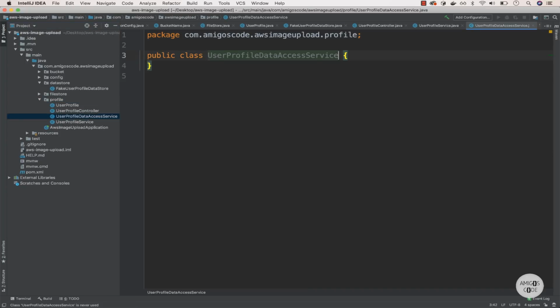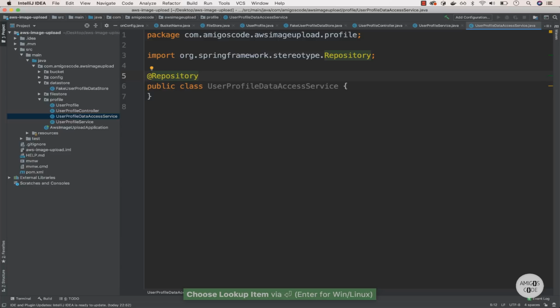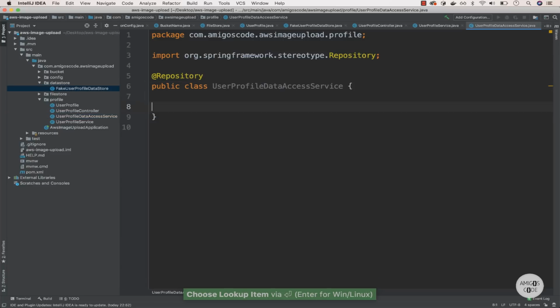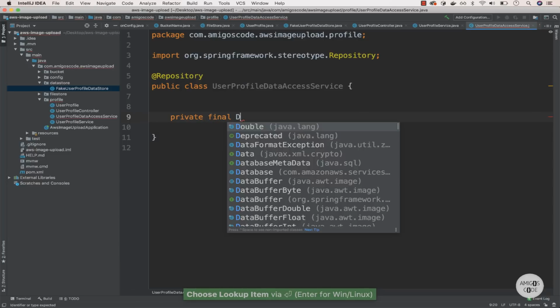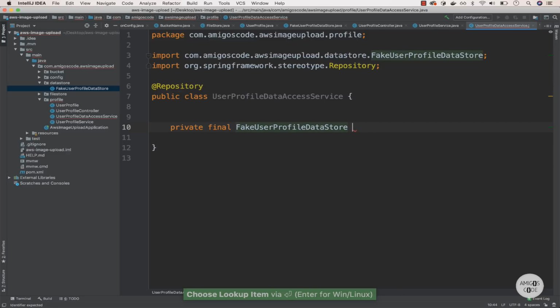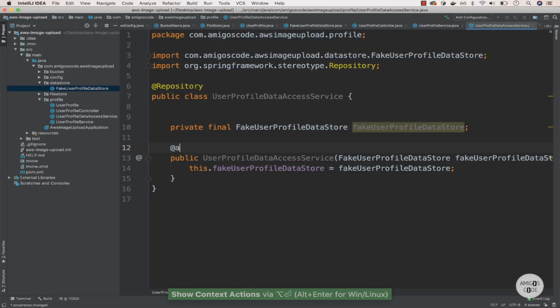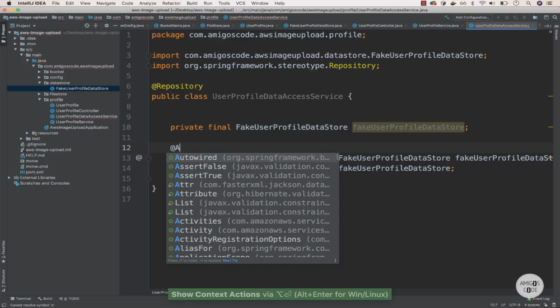So the job of this class will be @Repository. So this will be a repository. Now inside right here, let's use some dependency injection. So I'm going to say private final FakeUserProfileDataStore, and let's add this to the constructor and then @Autowired.